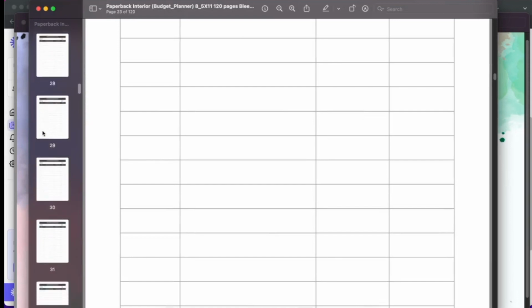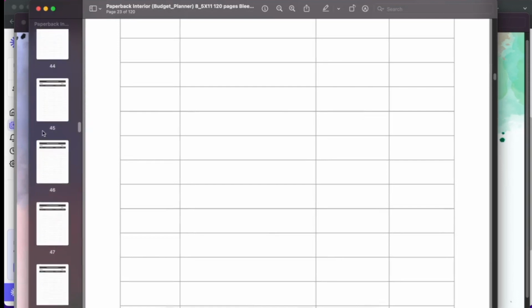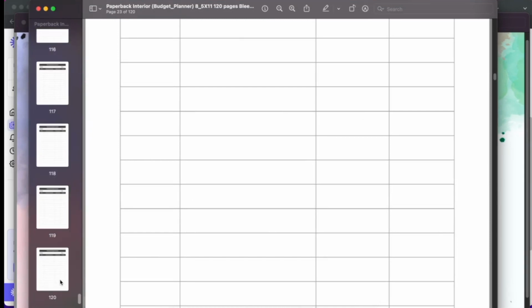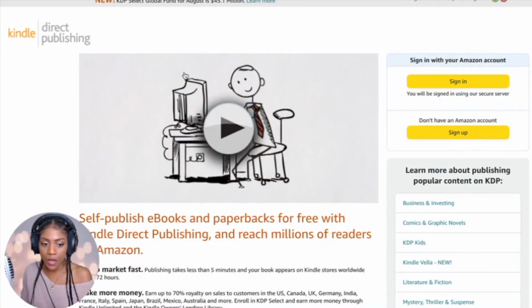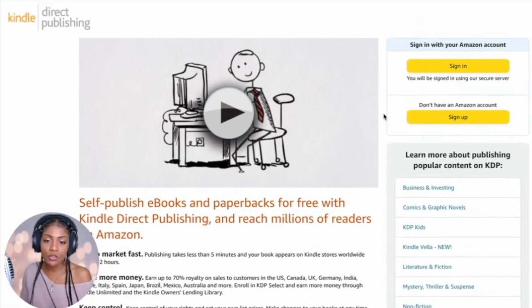So as you can see here on the left side, these are all of our template pages. So now we can upload to KDP. Okay. So now we go to kdp.amazon.com. This is what it looks like on here. You will sign in using your regular Amazon sign on. If you don't have an Amazon account, boom, sign up.